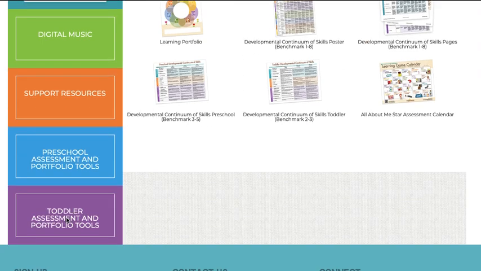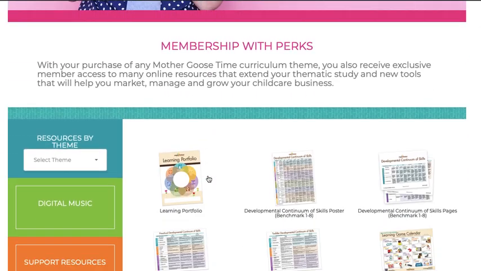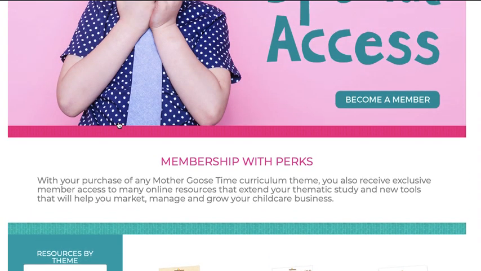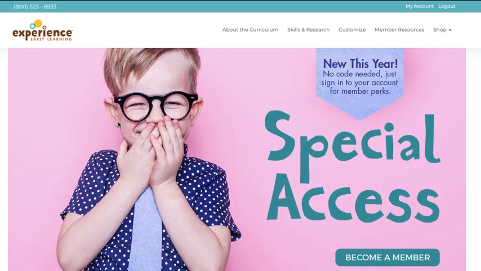You will see here it says Toddler Assessment and Portfolio Tools. It's actually exactly the same as what we have here for preschool. We've unified it, so whether you're using baby, toddler, preschool, or the after-school club program, you're going to be looking and using and assessing on the exact same continuum. So it's the same tools. And that is Member Resources.